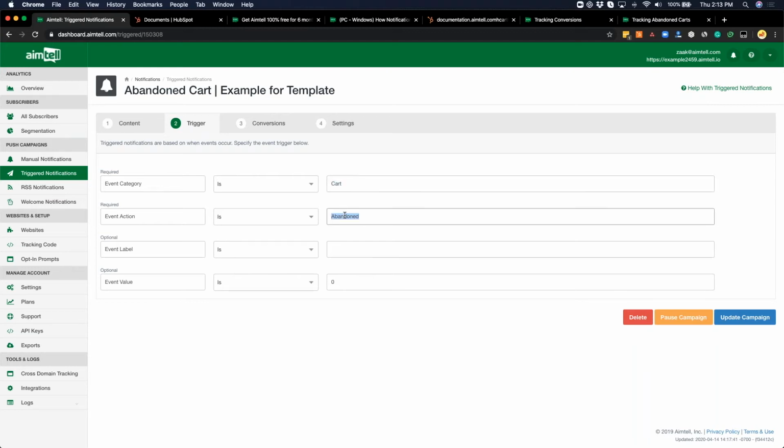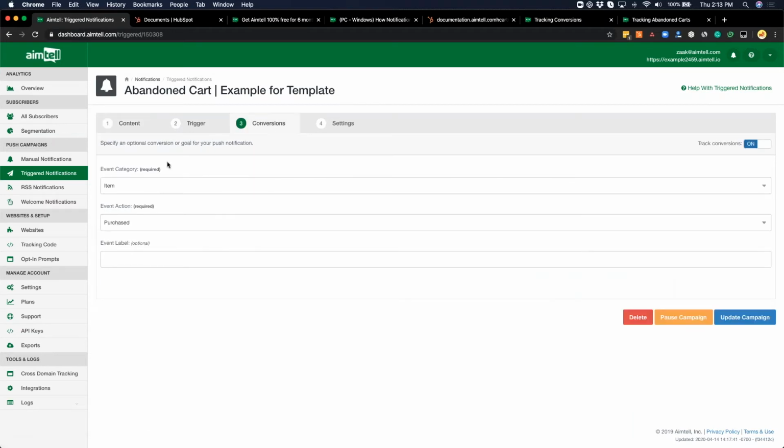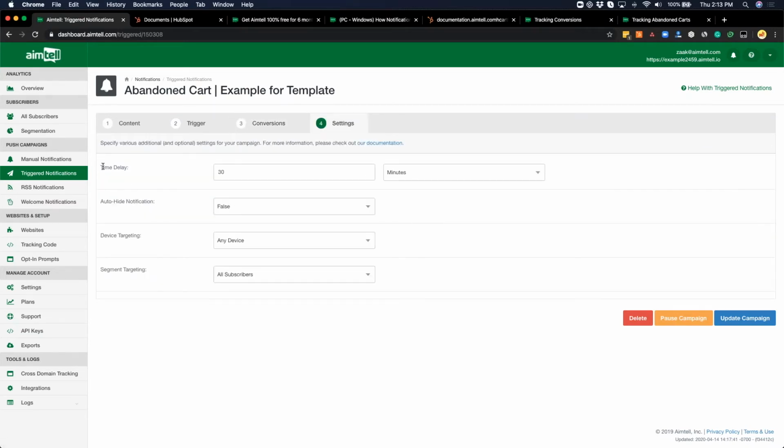So you set the trigger to be cart abandoned, and then, when someone abandons a cart, it will send this notification. You link to the checkout, and it will dynamically update. You track conversions, we'll come to that in a second, but most of the time it's going to be items purchased here. And then you can set a few settings, like how soon after the cart is abandoned, whether you want auto hide, who you want to target, and so on and so forth. They can be as advanced or as basic as you want.